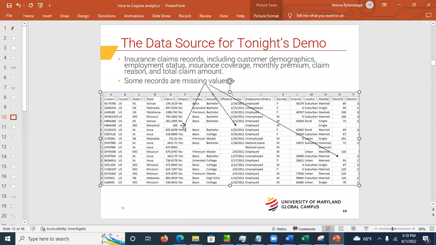Now, take a look at this data. You have these blanks. See this? Some of the values are missing. Do you see these blanks? I'm just showing you this intentionally. So the data has some missing values.